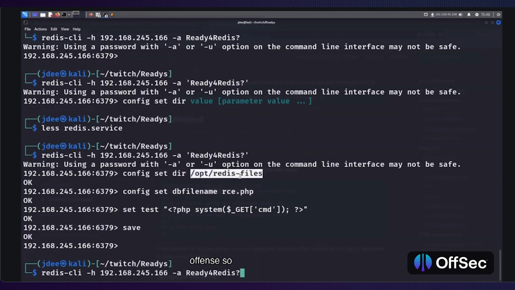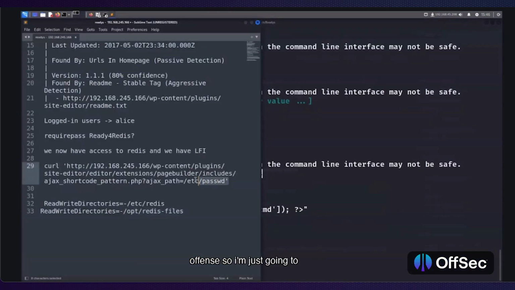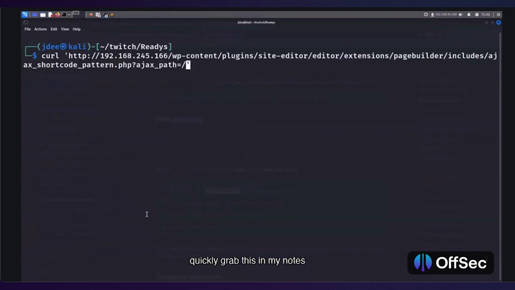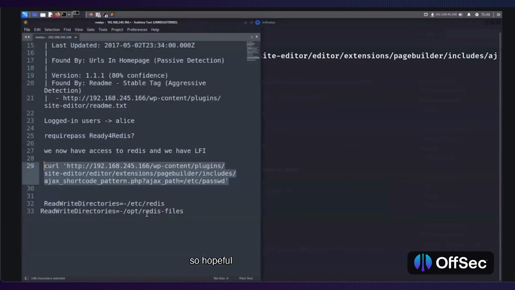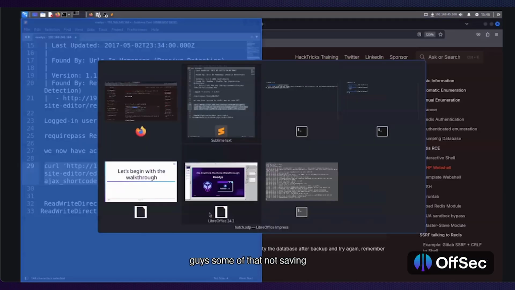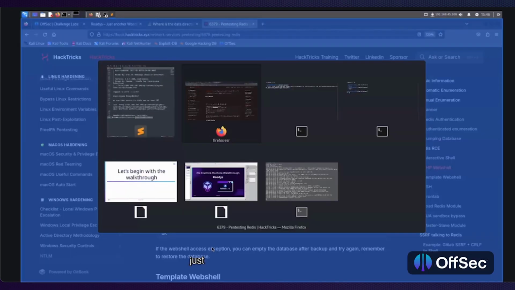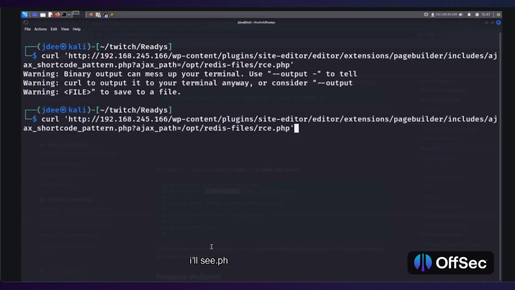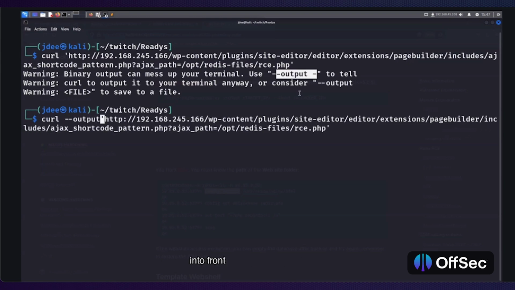So I'm just gonna quickly grab this curl command, which I saved in my notes. So hopefully I'm teaching you guys some of that note saving benefits as well. And I can just use this directory and rce.php. So it seems like we do have some output, but it's saying that we need to use this parameter so that it doesn't mess up your terminal. So I can just do it by coming up in the front, and I can just mention output.